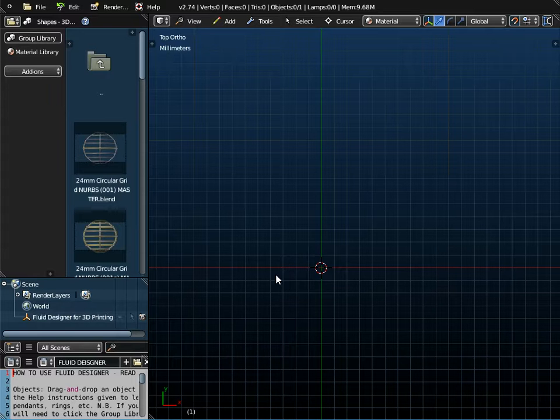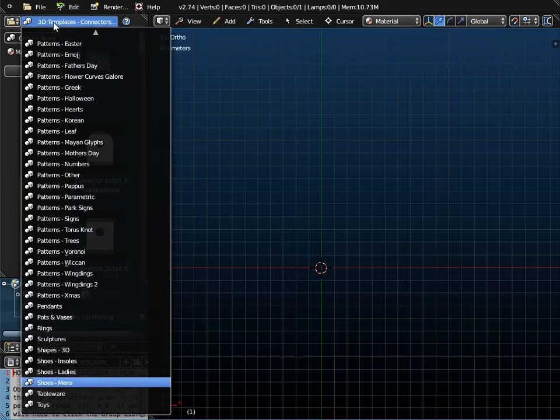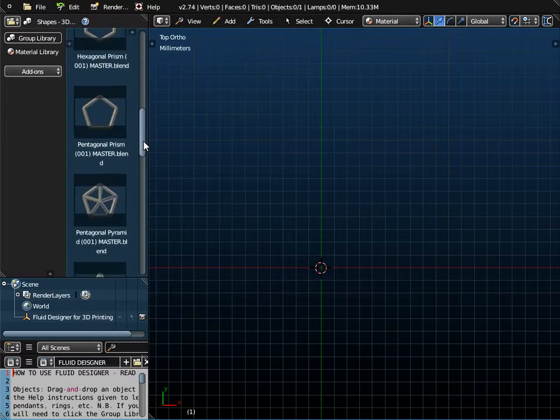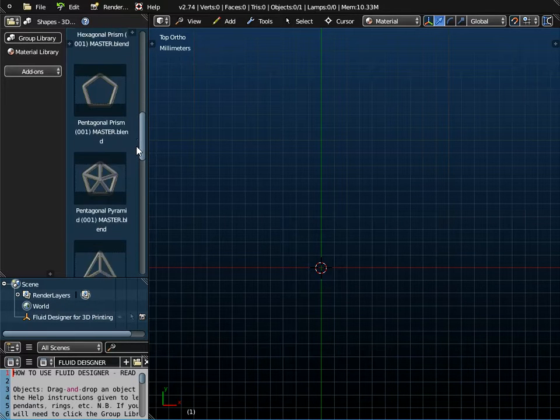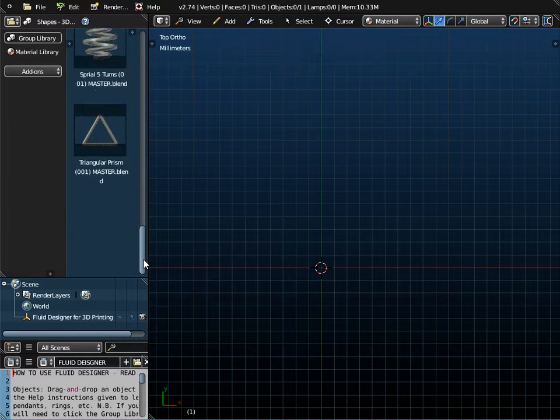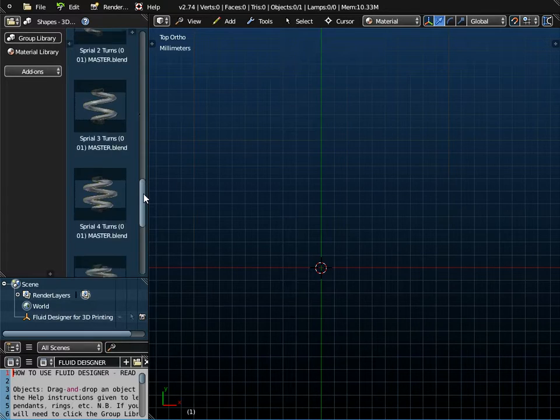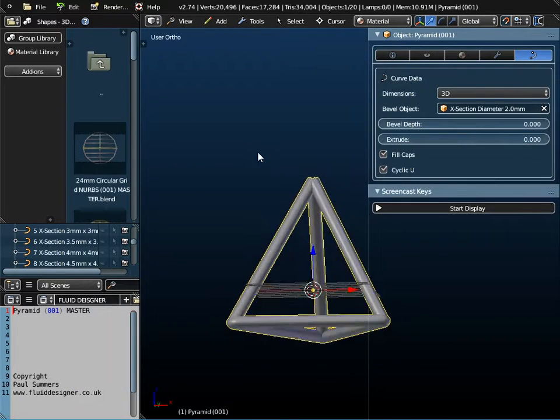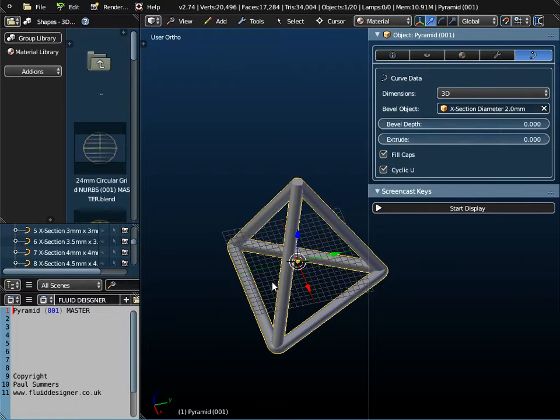Okay, so we're going to use the application Fluid Designer for 3D printing. And what we need to do is to go to the Shapes 3D folder, and there's a number of different objects that we could use here, three-dimensional objects. I'm going to use the pyramid one, which is this one. So we just drag and drop that onto the workspace.